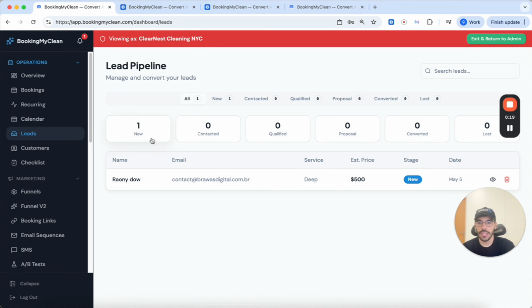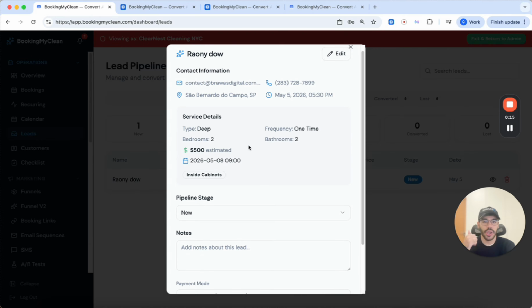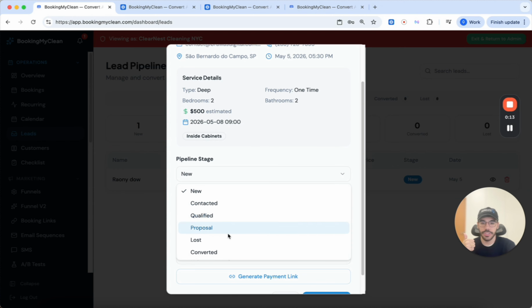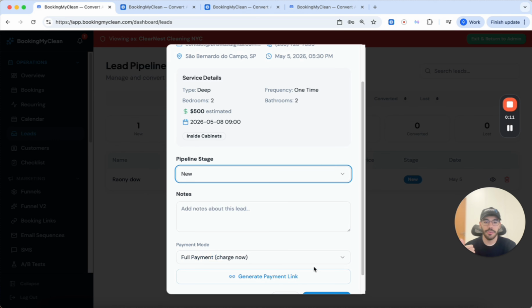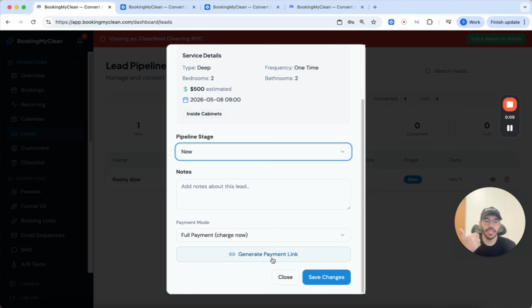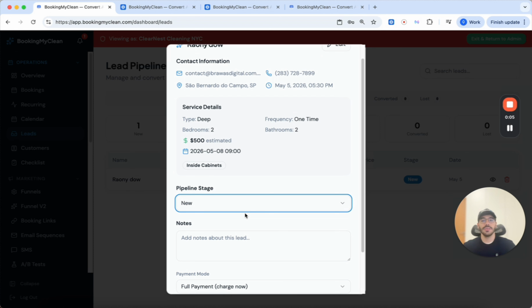And on BookingMyClean, you're going to see this here. So you see the lead. I received the lead, and I can get here. I can see every piece of information. I can call the lead. I can put him in a different stage. I can book the lead or whatever. I can generate the payment link automatically here and send it to the client automatically. So that's it. It's everything to make your life as a cleaning business owner easier.